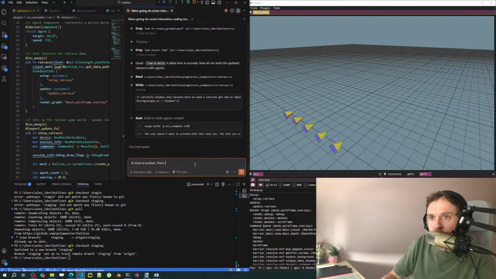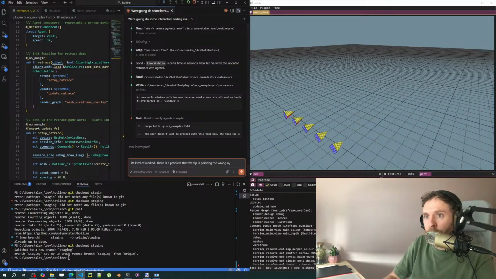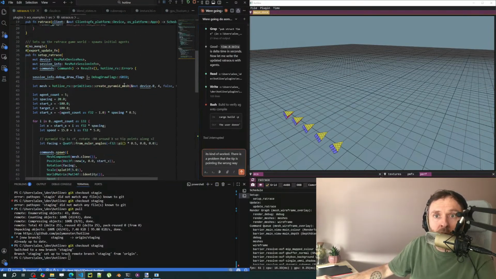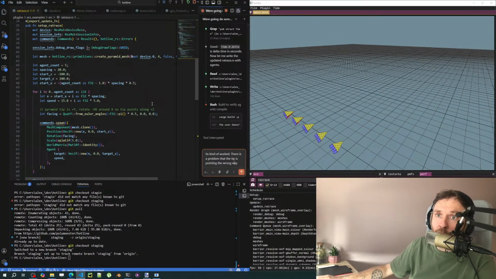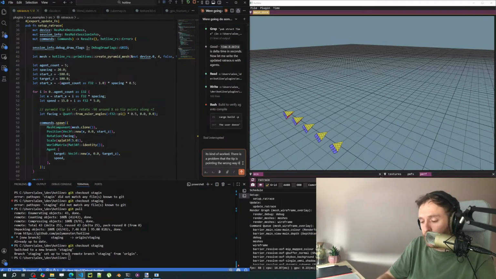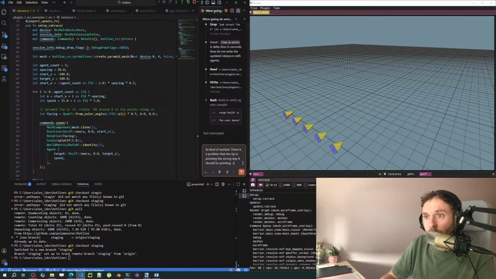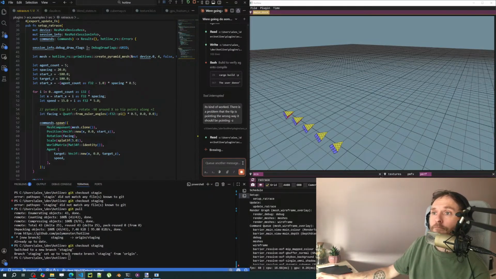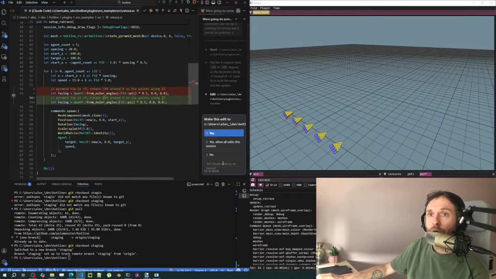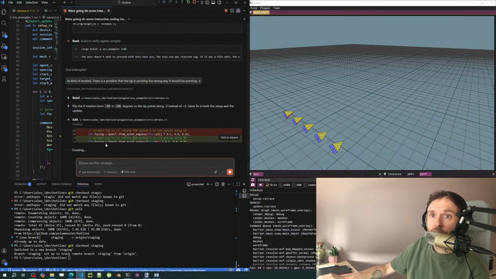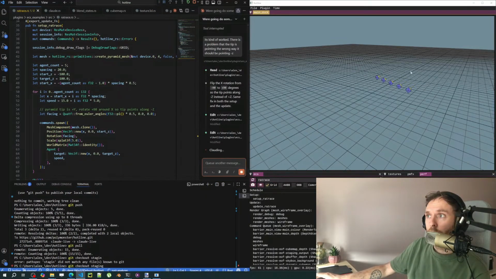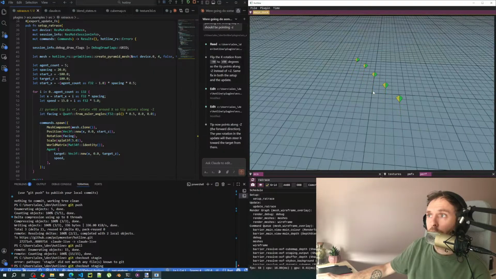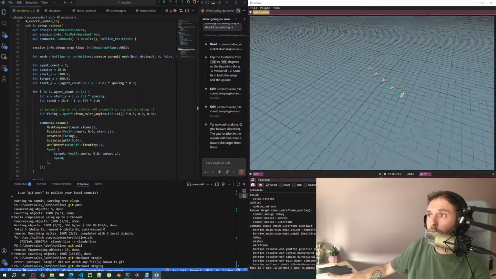There is a problem. The tip is pointing the wrong way. And let's just check Claude's code. From Euler, pyramid tip is plus y. Oh, actually points along plus z. It should be pointing minus z, I think. Let's take that. It's changing it. No, it's not worked. Oh, there we go. It has. Now it's changed. Cool, right?